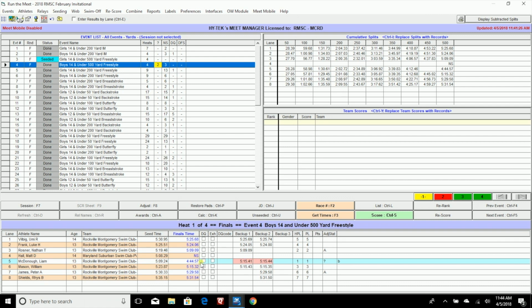If we look at what's currently in the finals time, it appears that that probably is the split for the 450. So the AO directs me to add that split back. First thing I'm going to do is look up at the split screen in the upper right. And right now we're in cumulative splits. And you can see how nicely that 444.57 would probably fit in here on lane 5 for the 450.